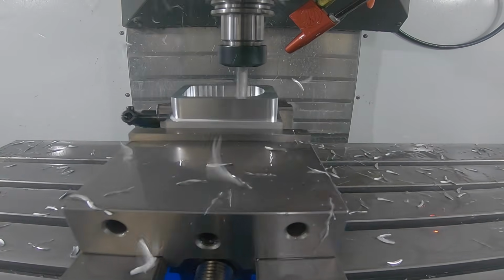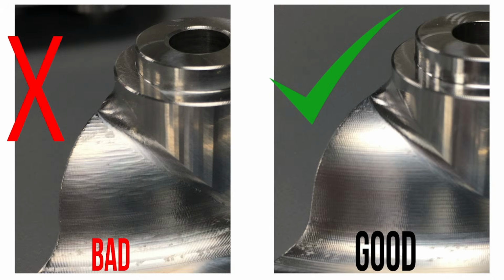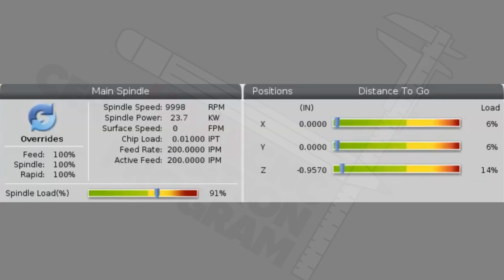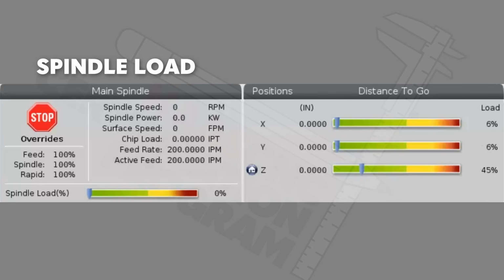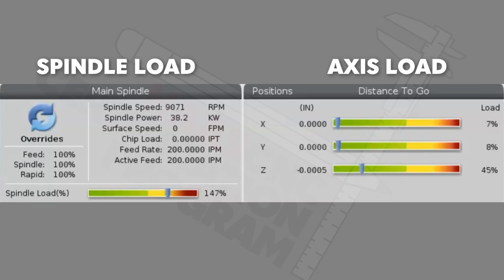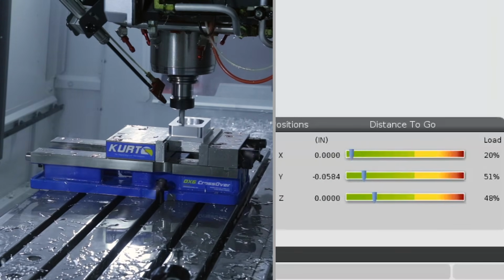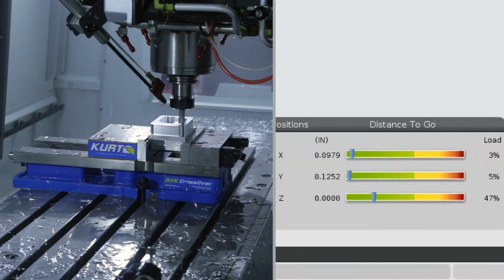Another telltale sign of a problem is a change in the appearance of the cut surfaces, referred to as surface finish. If you notice a change in surface finish, notify your supervisor immediately. One more way to tell if a program is no longer cutting well is a change in the spindle load or the axis loads. The spindle load meter is located here, and the axis load meters are located here. Again, pay attention to the spindle and the axis load values when the program is cutting well, and monitor the load meters to see if the loads are increasing.